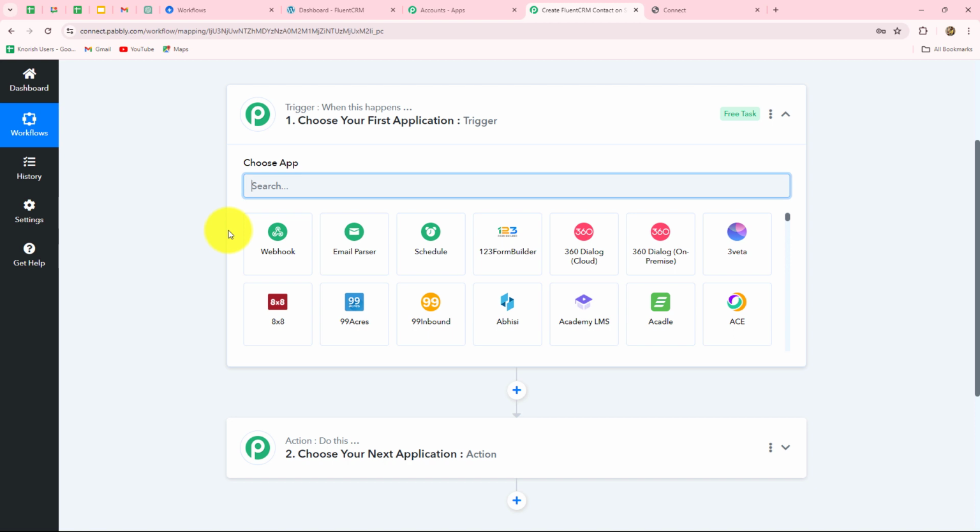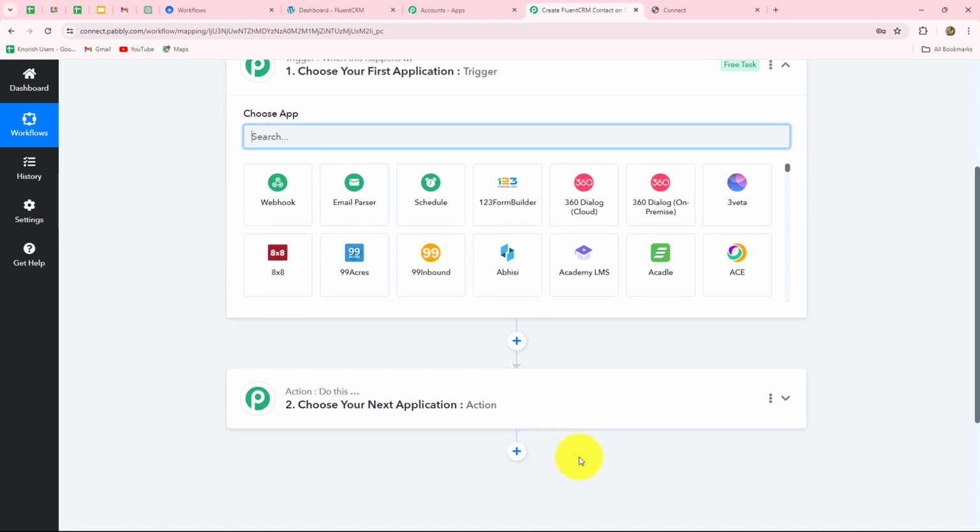So whatever we are going to select in our trigger is going to command the entire workflow, and the actions are going to follow that same command. Therefore we can have only one trigger in any workflow, but we can have multiple actions as we want. Now let's suppose we are going to take swipe pages in our trigger and FluentCRM in our action. And we want that whenever the form will be submitted by a lead in swipe pages, automatically that lead should be added as a contact in FluentCRM.